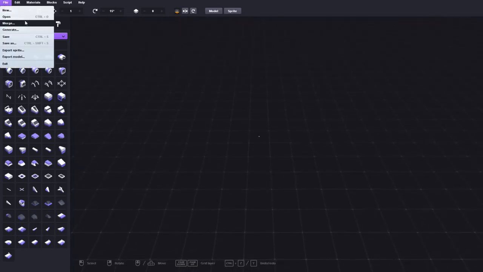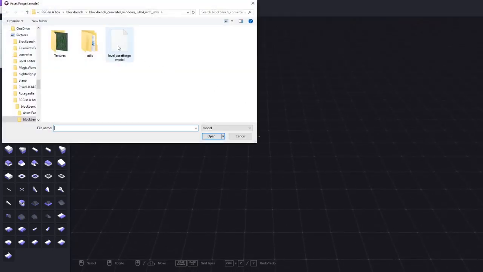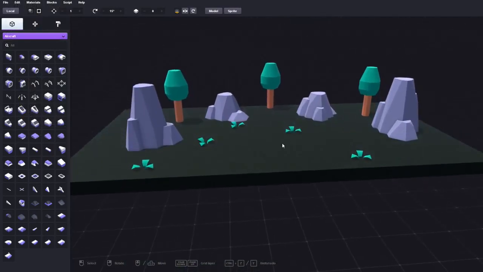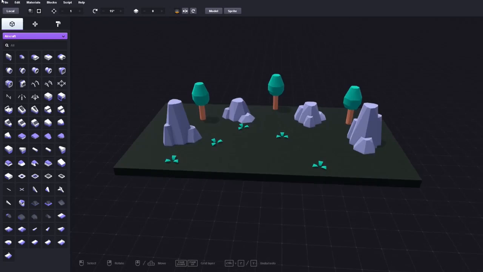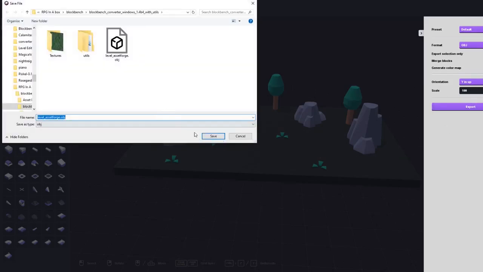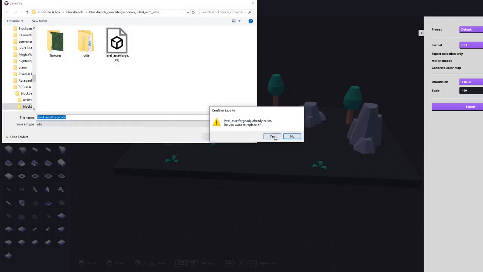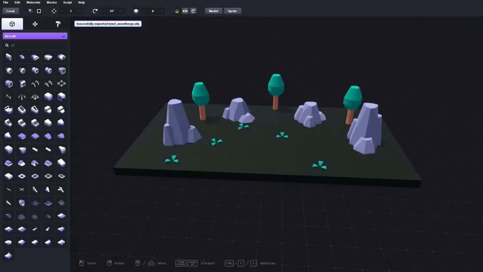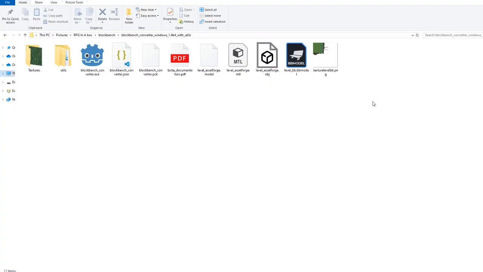So I go ahead and open the level Assetforge model that I made earlier, and I go to File, then Export Model, and then I select the object format and I throw it over here. I replace the one I already had, and then we can head to the folder itself. So you got a bunch of files.